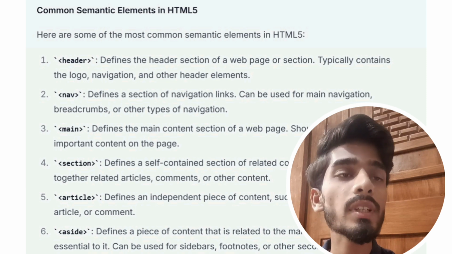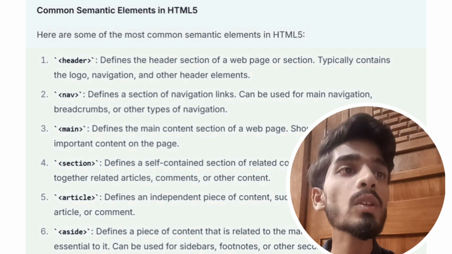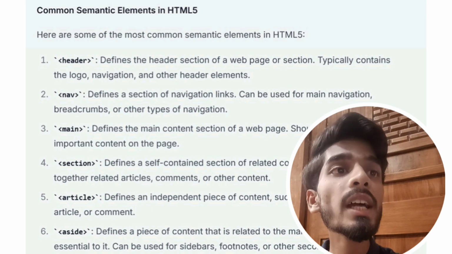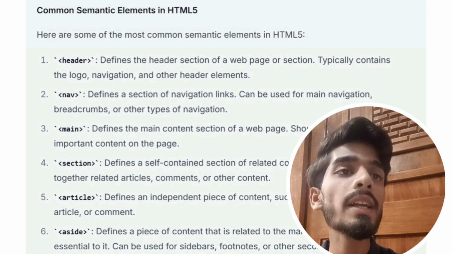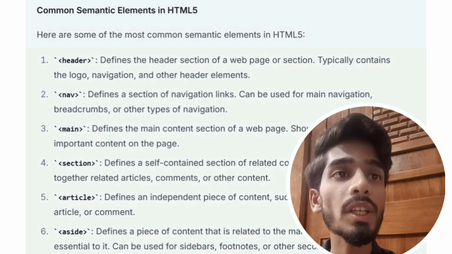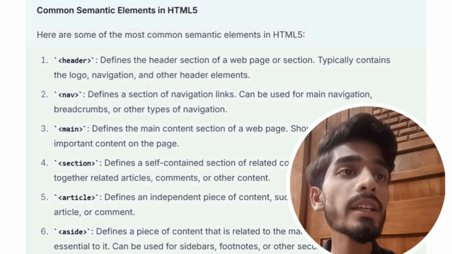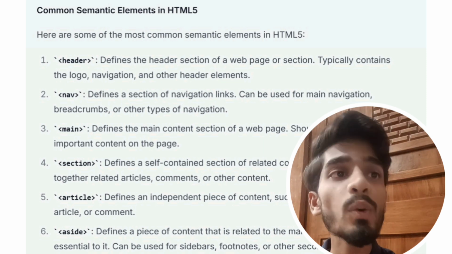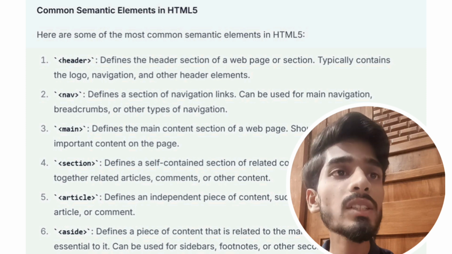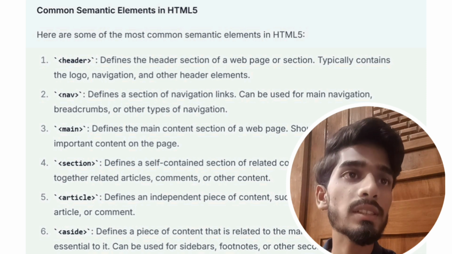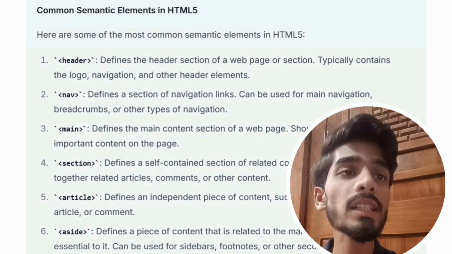Next is section. Section tag defines a self-contained section of related content. It can be used to group together related articles, comments, and other content. Next is article tag. It defines an independent piece of content, such as a blog post, news article, or comment. Next is aside tag. It defines a piece of content that is related to the main content but not essential to it. It can be used for sidebars, footnotes, or other secondary content. Aside is used for displaying ads. So these are 6: header, nav, main, section, article, aside.